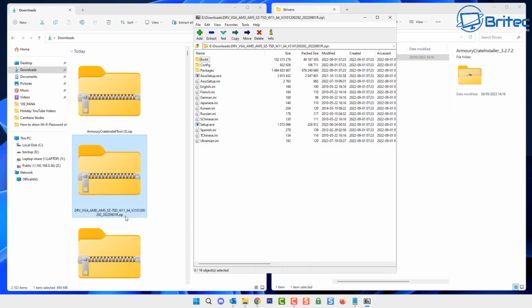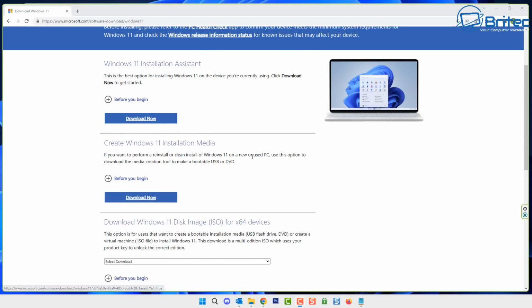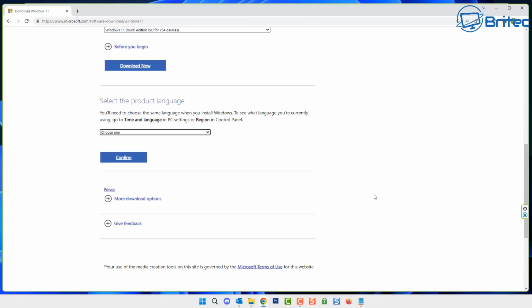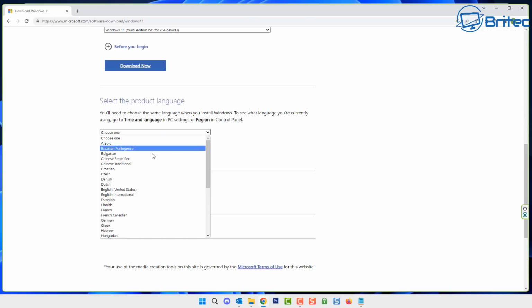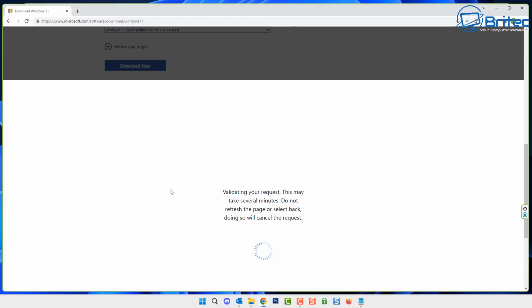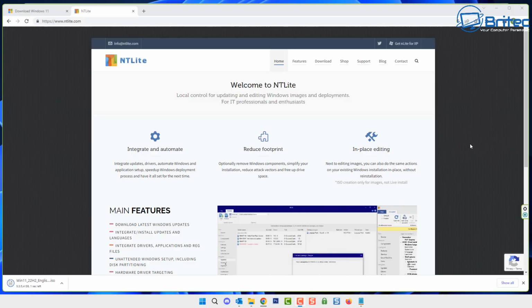It's that simple. Once we've done this, we can then head over to the website and download the very latest version of Windows 10 or Windows 11. So I'm going to go ahead and do this right now. And once we've got this downloaded, we can then extract all the files inside that ISO and put it into another folder of our choice. That way we can use these to integrate all the stuff into that ISO. I'll show you how to do it. It's very simple and easy to do.